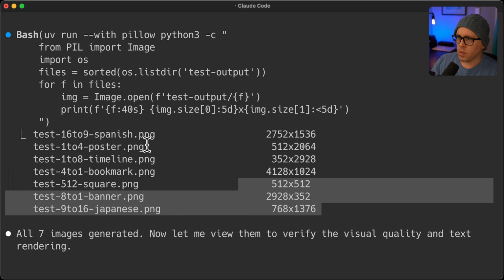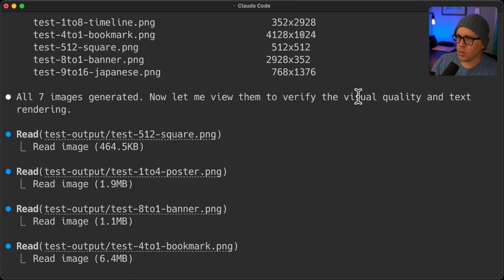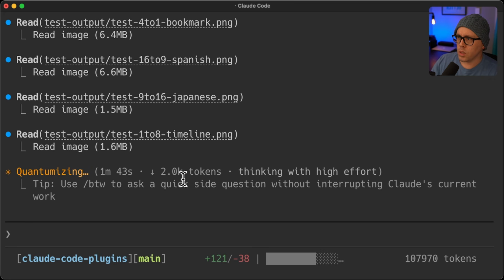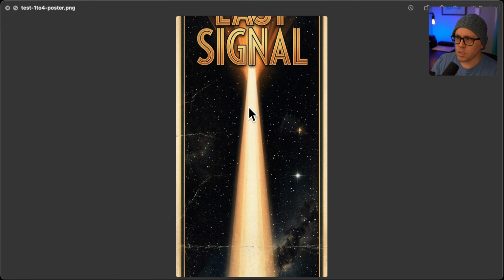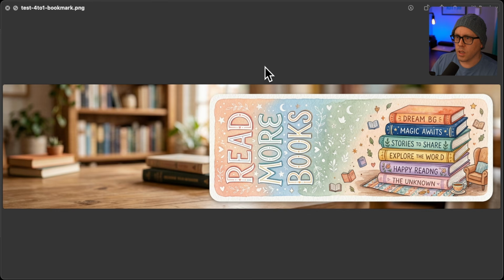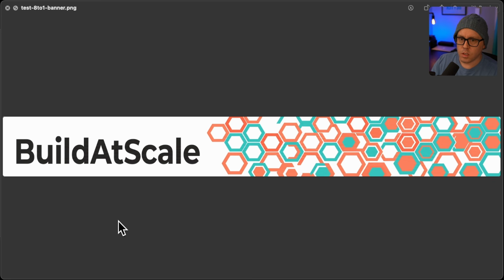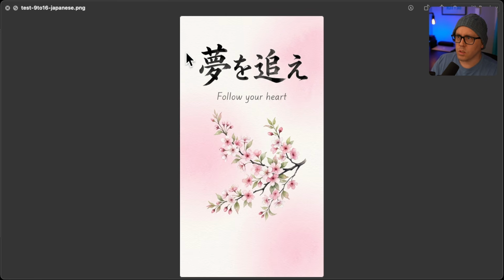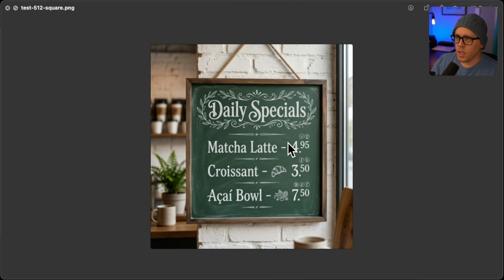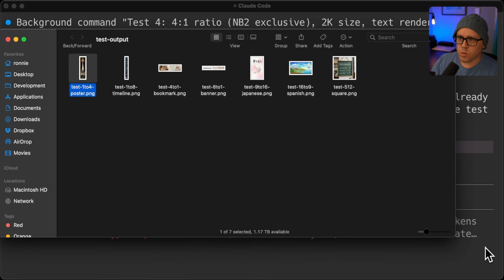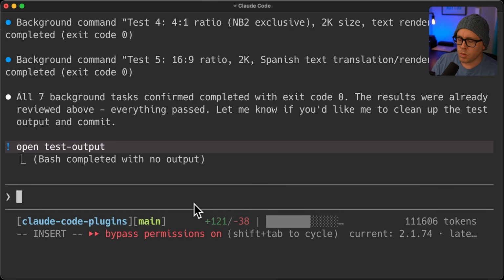So it just tested all of those aspect ratios, and now it's going to look at the visual quality. It looks like it went with a space theme on all of these. The last one looks like a bookmark. Read more books. A Build at Scale banner, pretty nice. And then a Japanese translation, kind of like a greeting card, maybe. A Spanish life cycle of water here. And then we've got a daily specials menu. So this is the square ratio. I'm pretty confident that this will work when I push this to the marketplace. So I'm going to go ahead and do that.